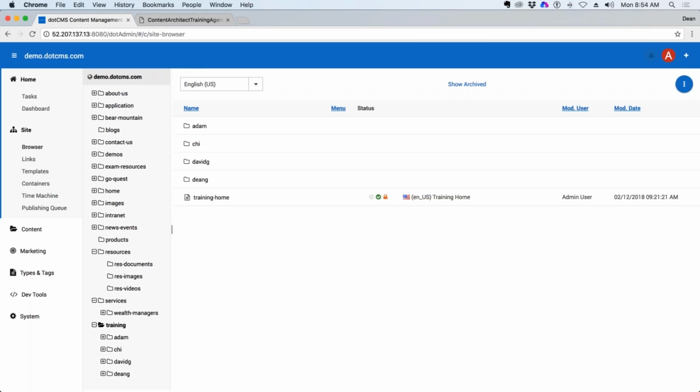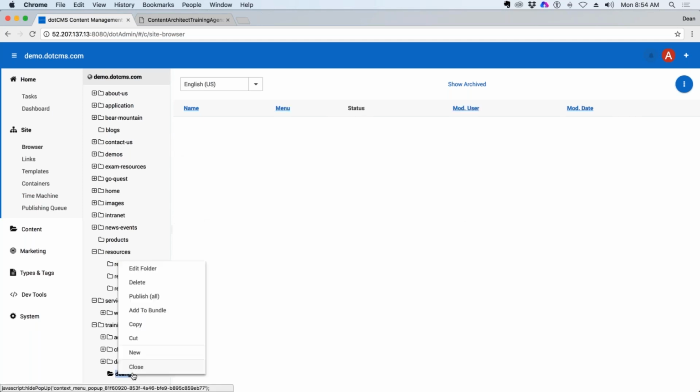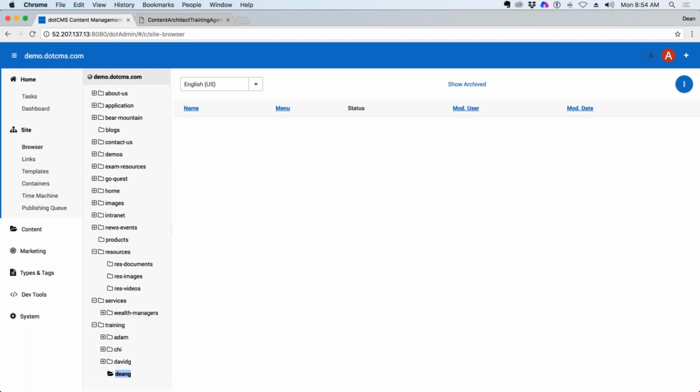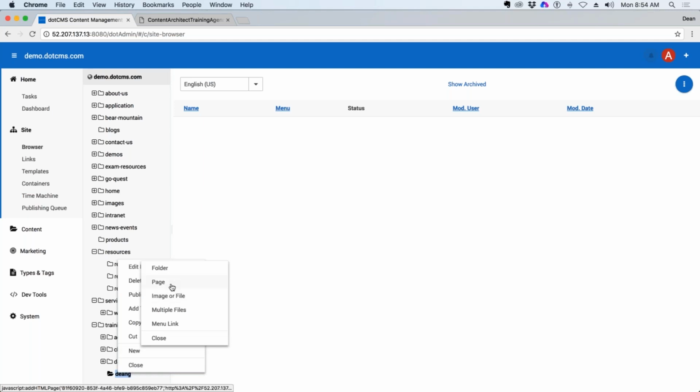So the next thing I want you to do is, I've got a home page here myself, but I want you to add one of your own. So right-click on your named folder that you just created, click New, and Page. We already added a folder. Now we're adding a page. Then we'll add images. We'll add multiple images. Then we'll add menu links, etc., etc. And we'll go one by one down the site browser options. Okay, so once again, right-click your folder, New, and Page.